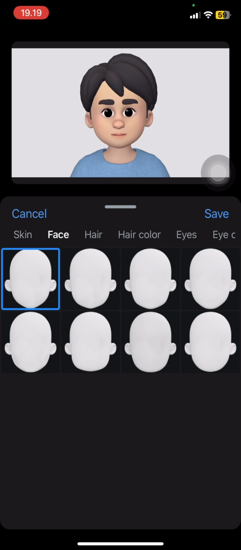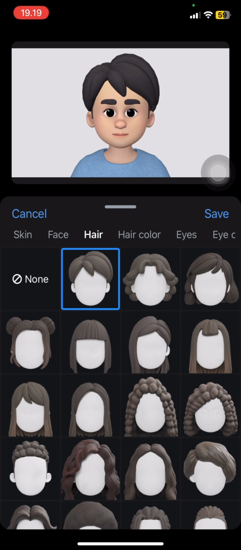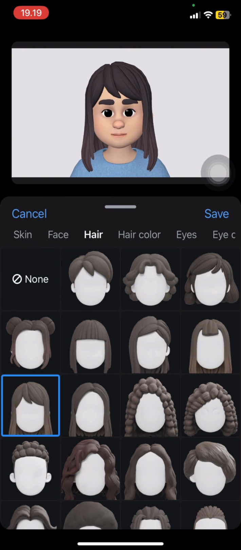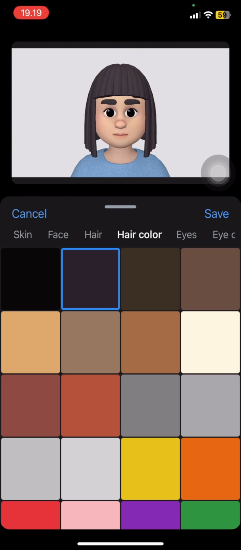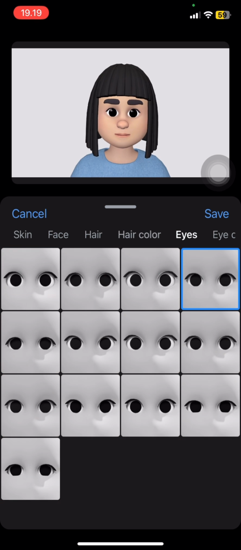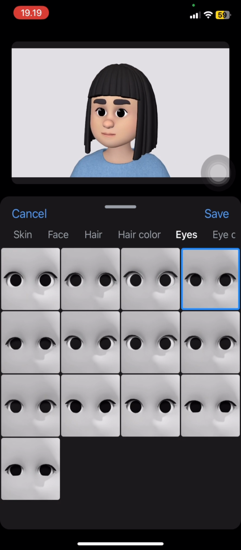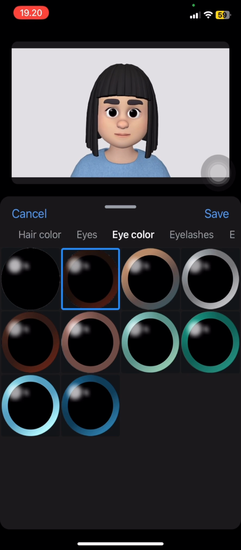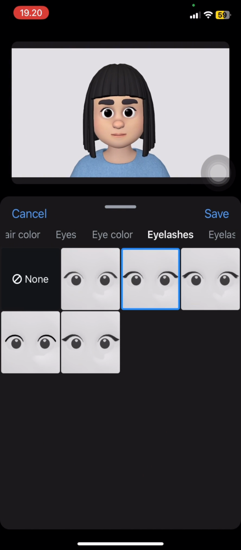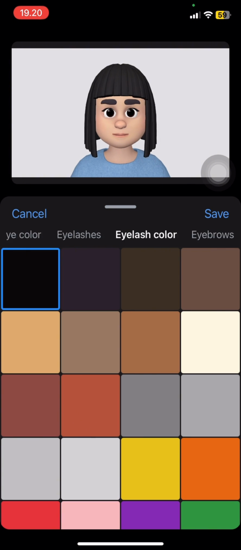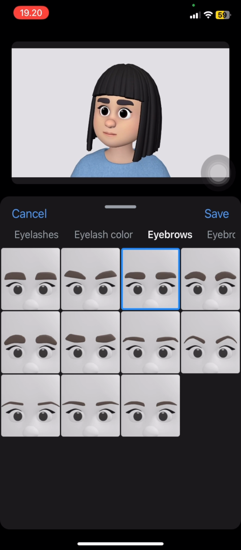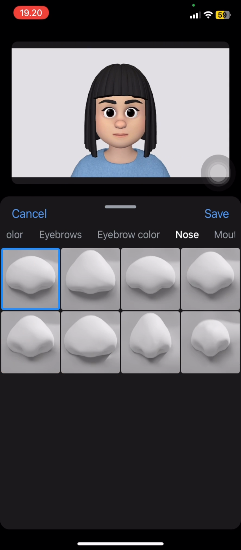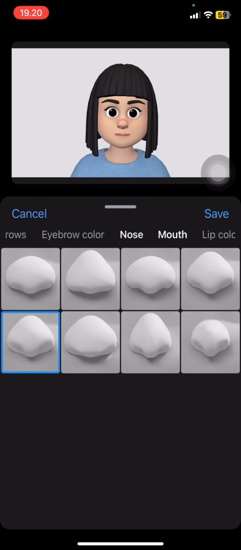You can adjust the shape of your face, and you can also adjust the hair if you want. Now you can also adjust the hair color too. If you have black hair, just pick black, and then you can also adjust the eyes. If you have big eyes, just tap this big one. And then for the eye color, make sure it is also similar to yours, and so on. I just need to adjust everything to make sure the avatar perfectly matches the true look of you.